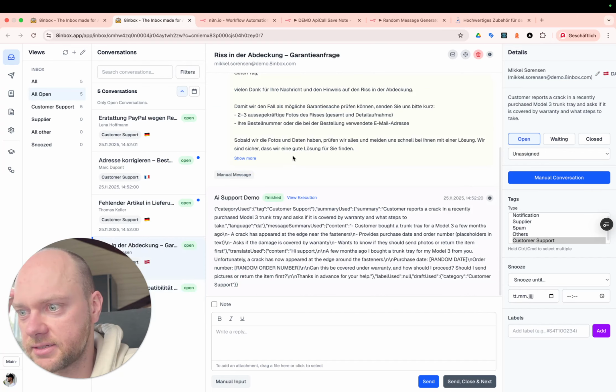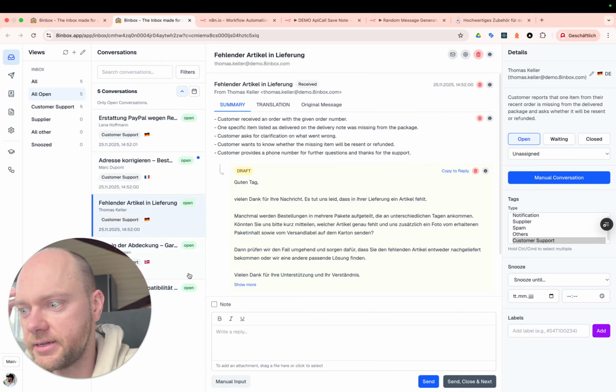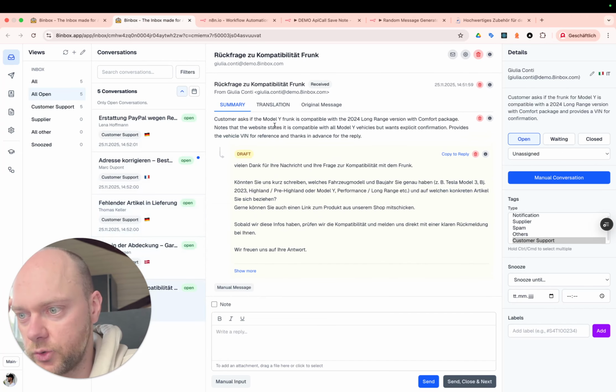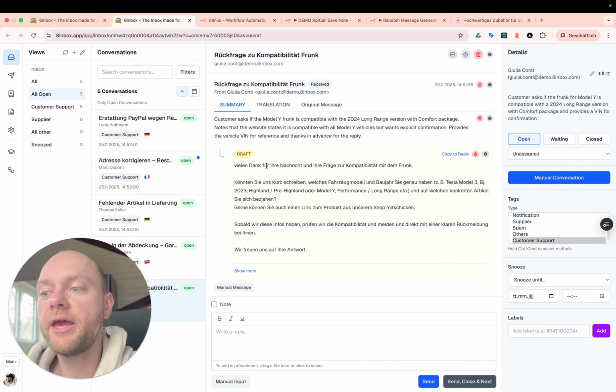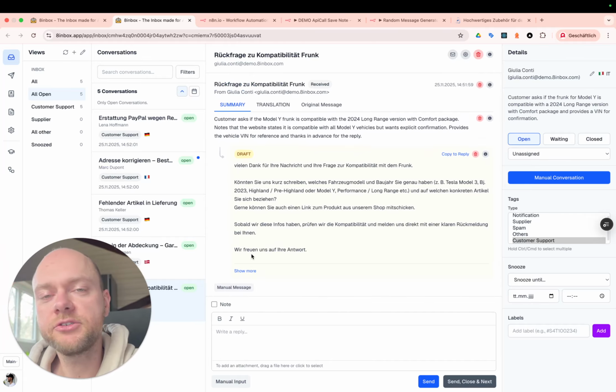Sometimes the AI just doesn't want to do it. Here it did it. Here it did it as well, but for this Italian guy, the AI didn't do it. But then I also want to maybe have a draft written.